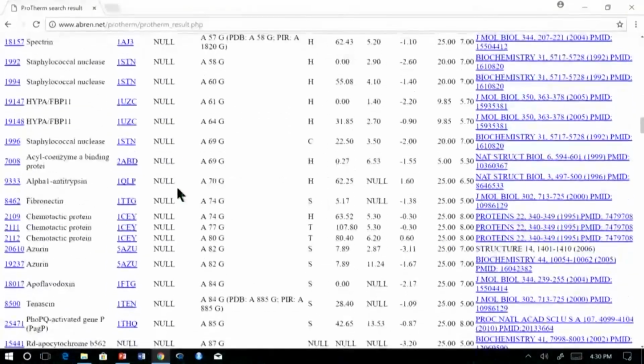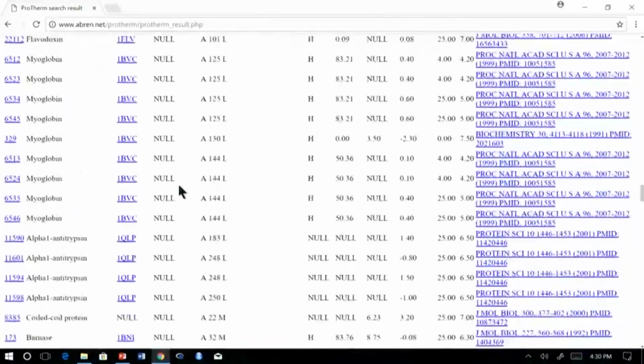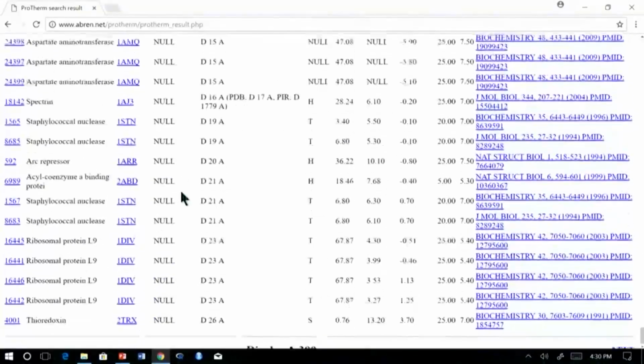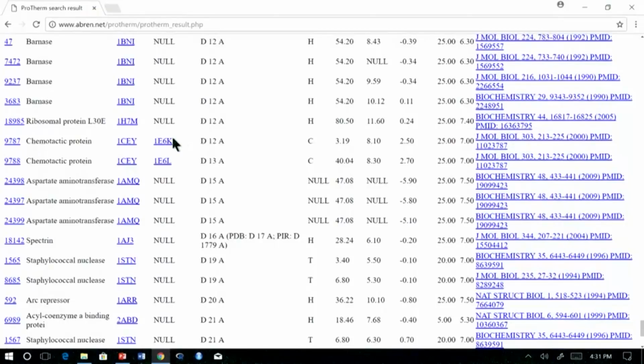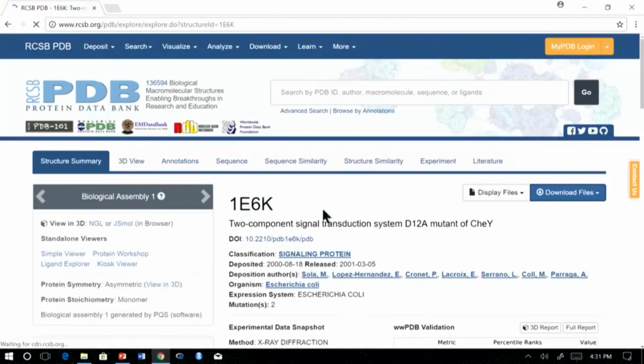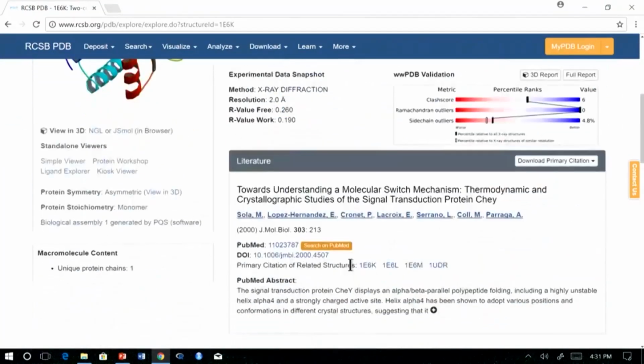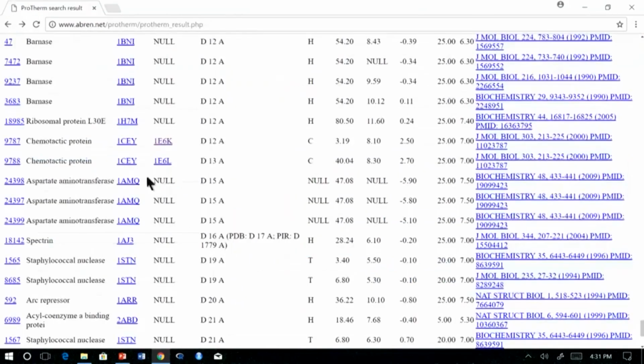If it is lysozyme, you can get the mutant data. So, here nothing is displayed. Okay, here you can see the mutant structure. If you click on this, 1E6L, 1E6K, this is the PDB ID. So, you can see this is the mutant one. You can see this is the wild type and this is the mutation, and you can see this one.